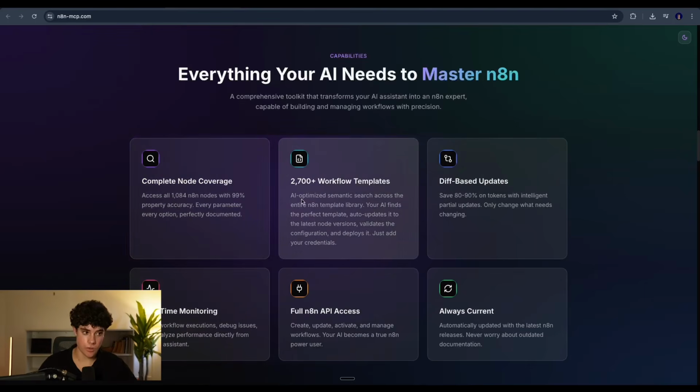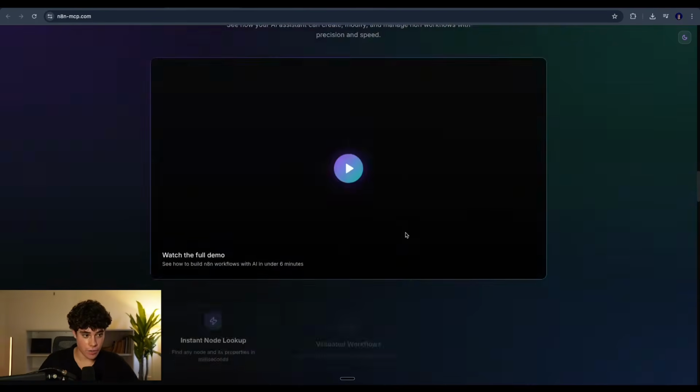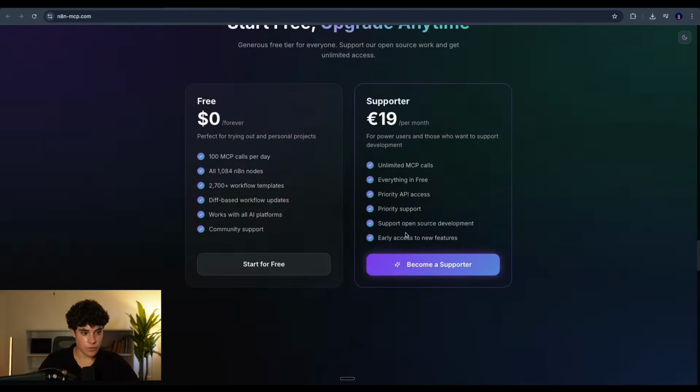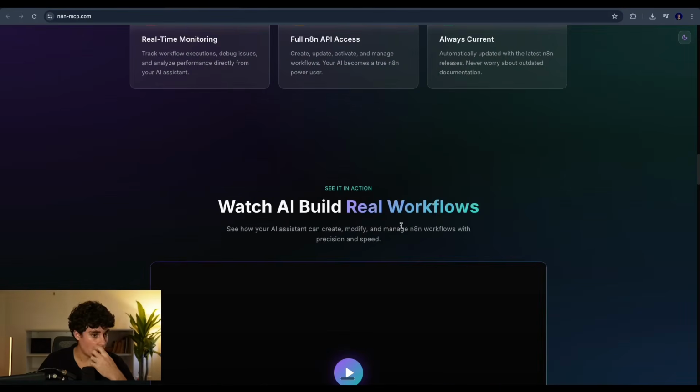We've got over 2,700 workflow templates, so AI-optimized systematic searches across your entire N8N template library. The AI finds the perfect template, auto-updates it to the latest node version and validates everything, right? We can save 80 to 90% on tokens with intelligent partial updates. Real-time monitoring, right? Full N8N API access. So you're going to need your N8N API key, which is what I'll show you. And then it's always current as well. So, this is really, really cool. Right here, what he's done.